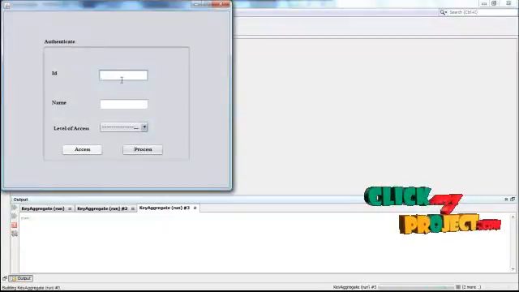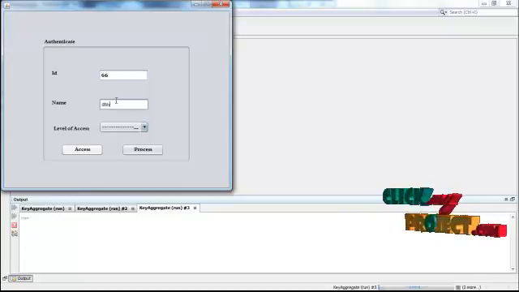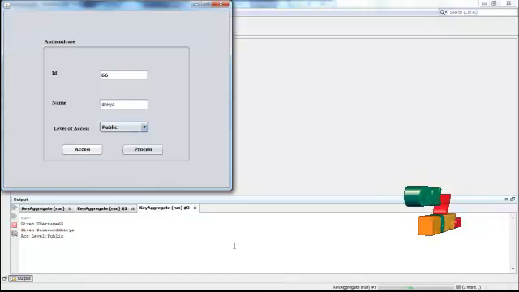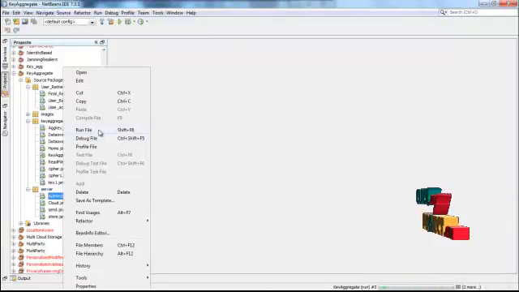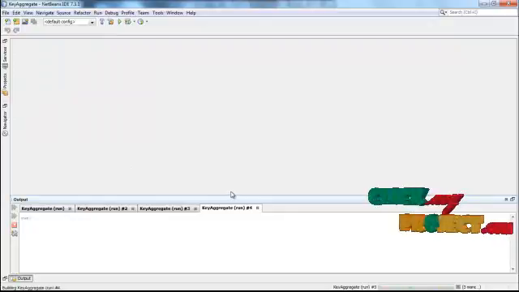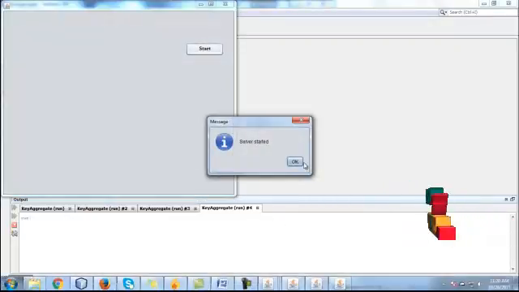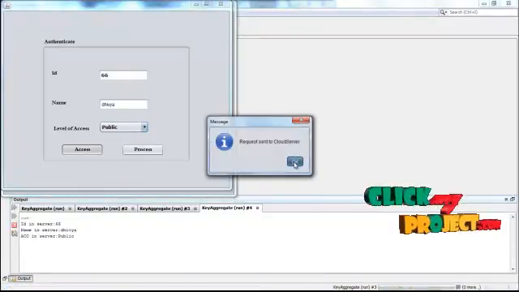Then enter your ID, then enter your name, then level of access. Then click access. Before that you have to run authenticate user.java in the server. Click server, start the server. Then after that you click access. Access request goes into the cloud.